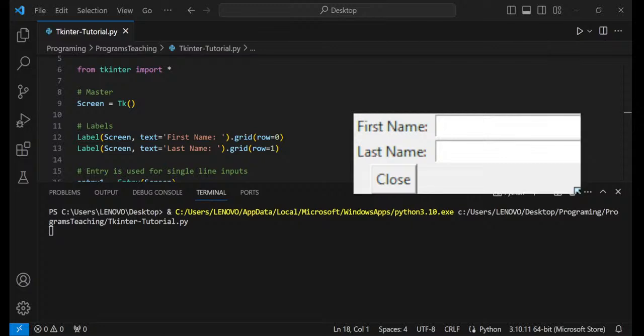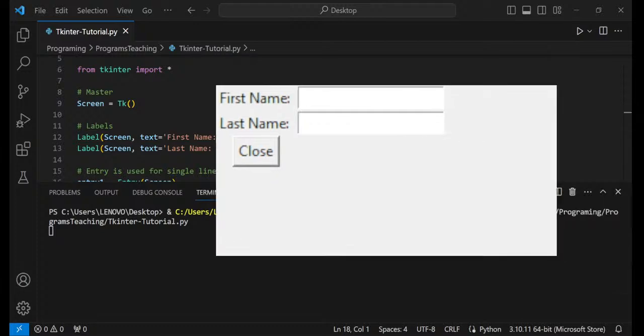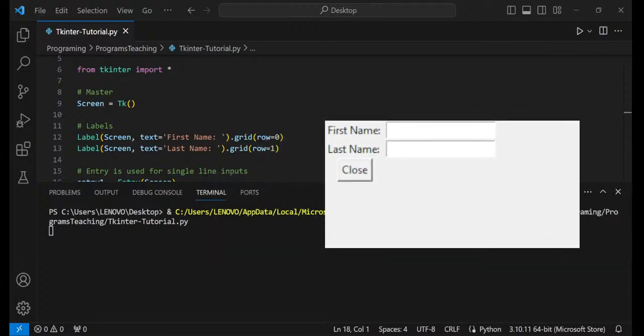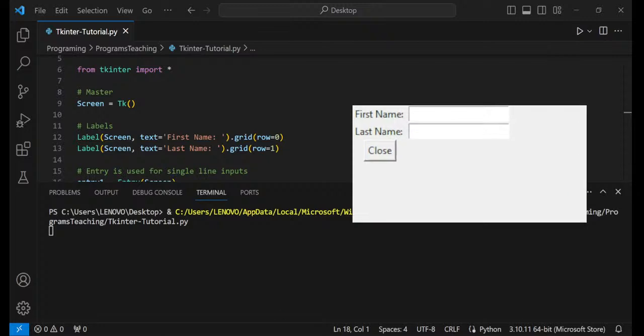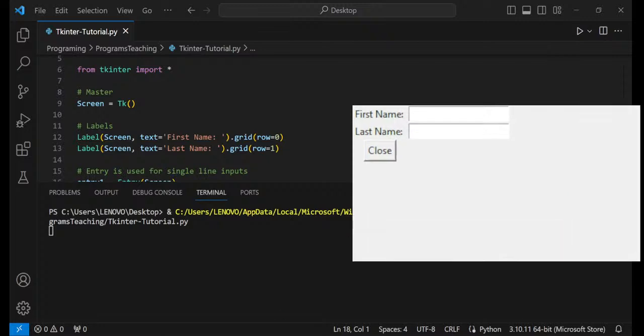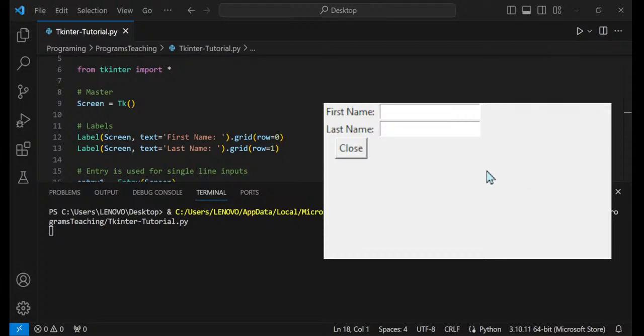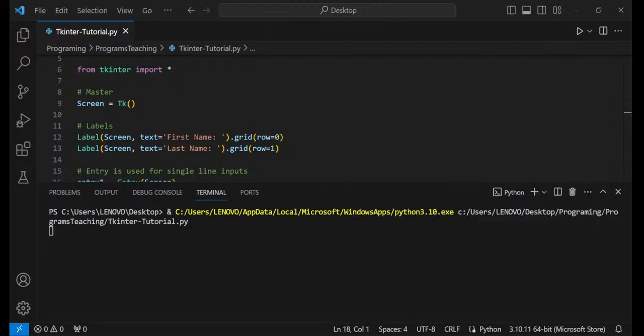I should probably expand it a bit. Make it shorten here and expand here. Right, so as you can see, we have our Tkinter window. Now we have got first name input, so let's say Timmy and programmer. Right, that's it. That's all for this, and then we can click close to close the main program.